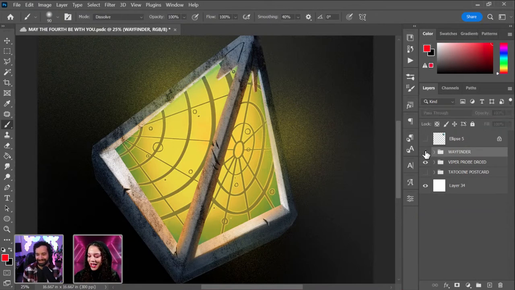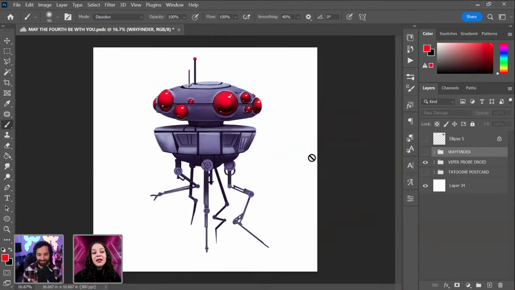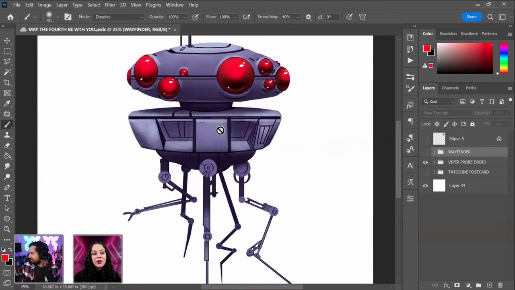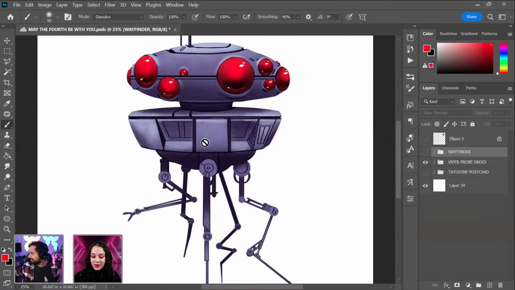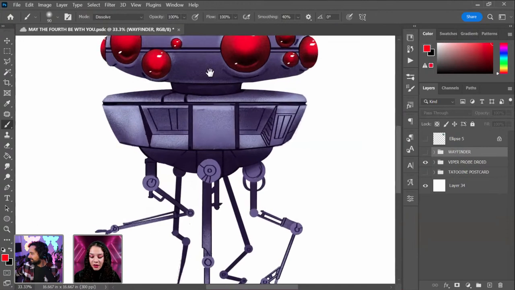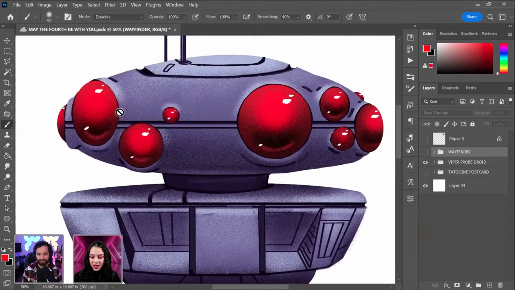We also did a Viper Probe Droid, which I have added a little bit more detail to. We had our little sketch yesterday, and I blocked it out with big shapes and came through and detailed it. You can see I really pulled it into a 3D space with just some subtle shading with my noise texture brush.